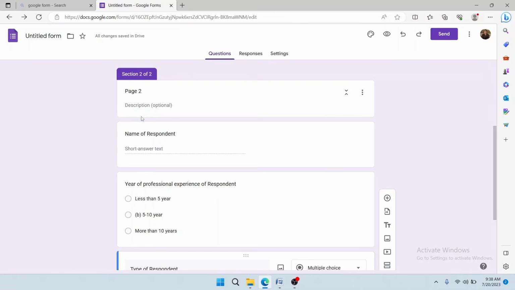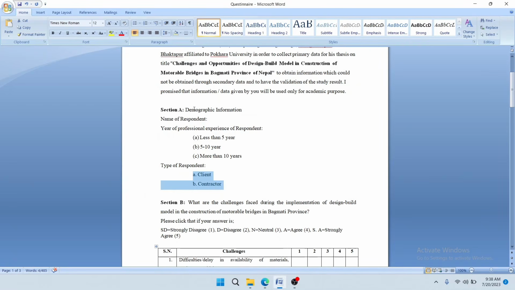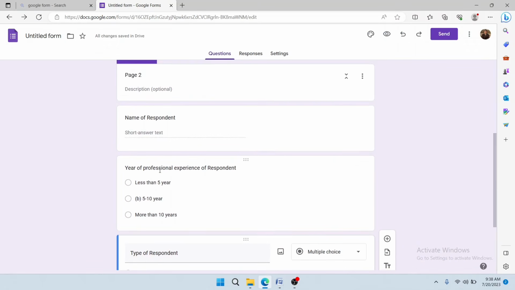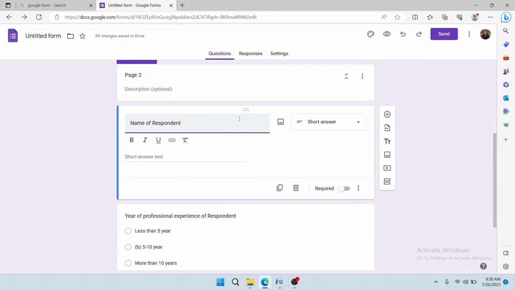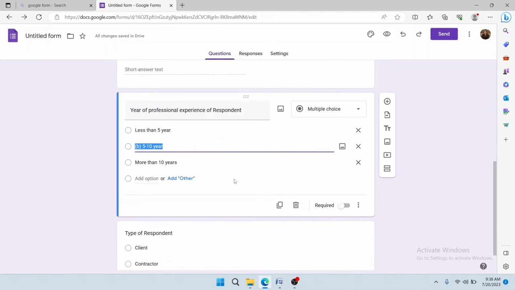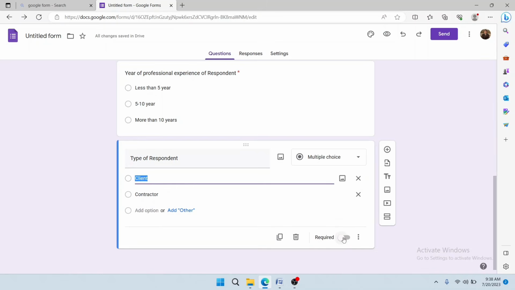So this is page 2, and in page 2 we are going to collect the demographic information. So the demographic information will be the compulsory part, and for making this a compulsory question you have to click here, and you have to turn on this required field. Then click here, let me edit. Then required, then click here, then required.